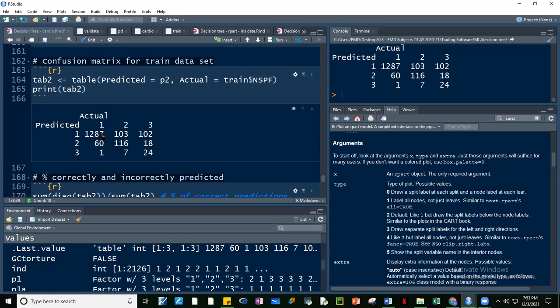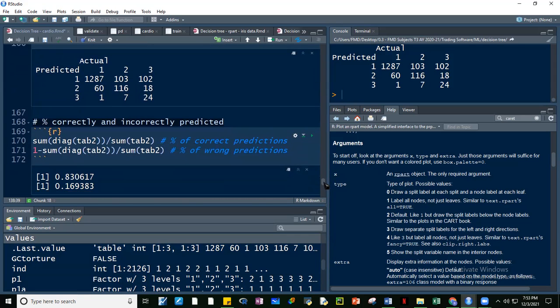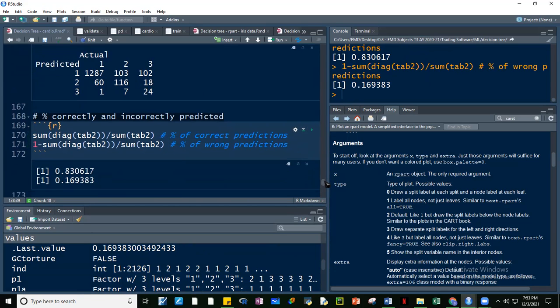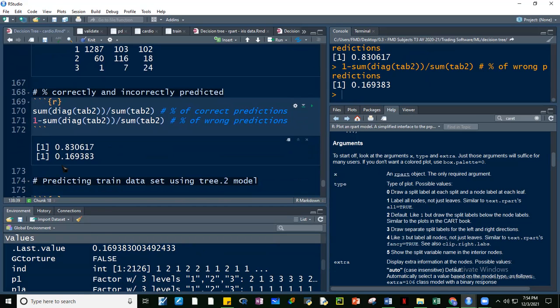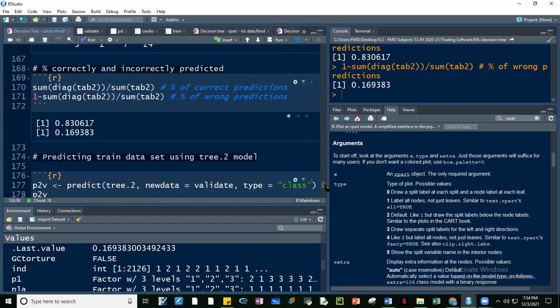Okay, so there are correct predictions, and there are wrong predictions here. Correct predictions are the diagonals. And then let's see, guys, how many percent is correct if we run this. Okay, there. 83% and 17%. So it turns out here that the 3.2 model is better than the 3.1A and 3.1B. You have 83% correct predictions versus around 17% wrong predictions.